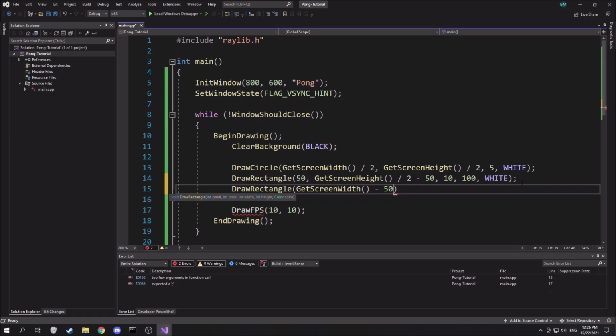However, because it draws from the left side and not the center of the paddle, we're also going to have to subtract the width of the paddle. That will make it so that the right side of the right paddle is 50 away from the width of the screen, whereas the left side of the left paddle is 50 from the screen. Okay?